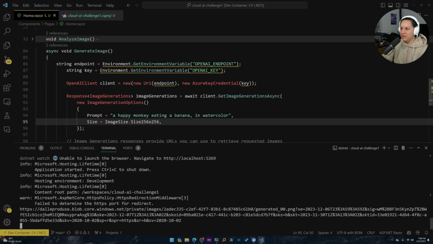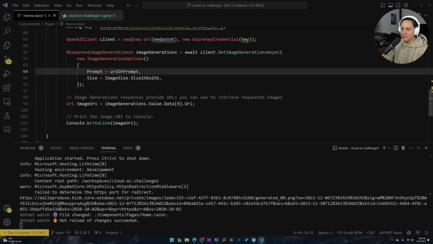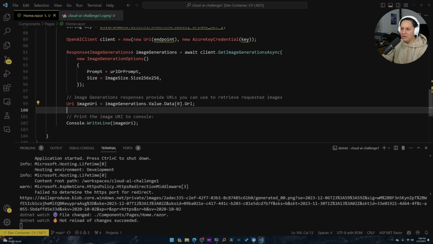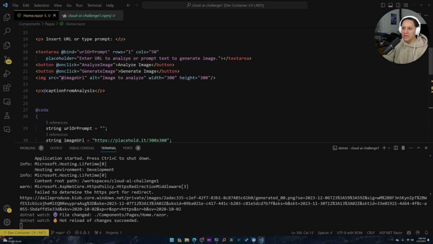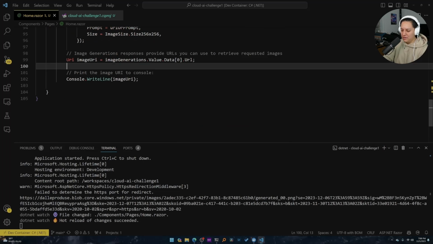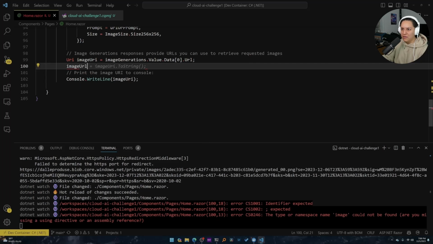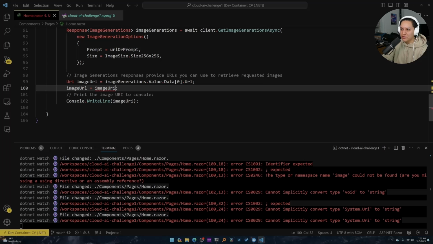So let's make this not be this hard-coded thing, but the variable for a URL and prompt. And image size 256 is completely fine. And then this gives us a URI image. So we can also set the image URL here. So we can say image URL equals image URI. Oh, do we need a string? .toString, I guess. Yes, makes sense.